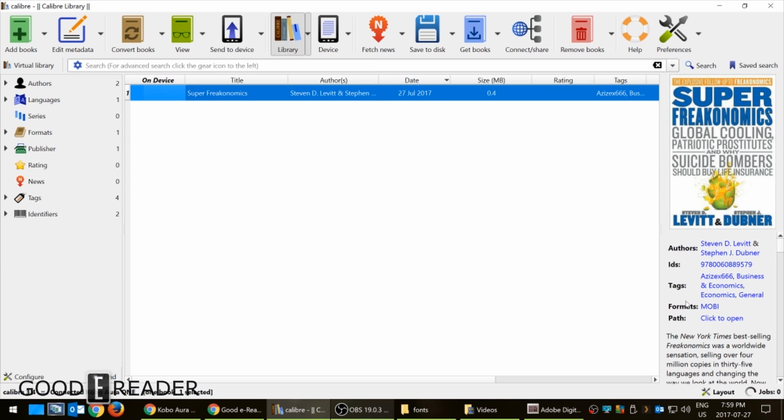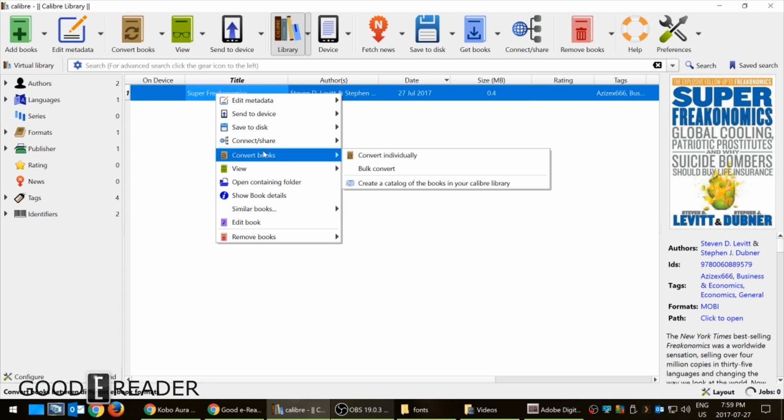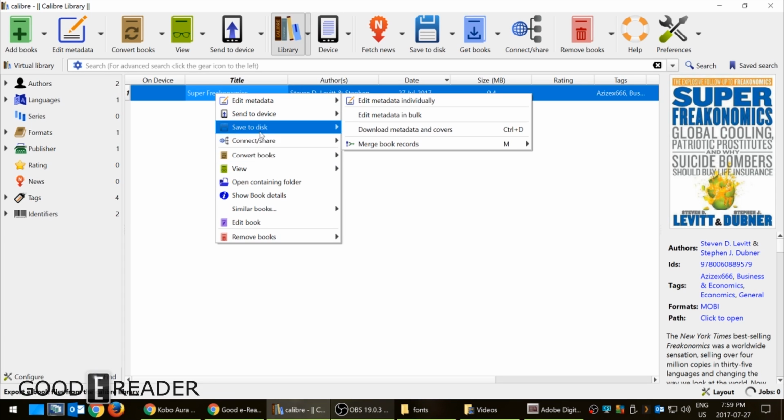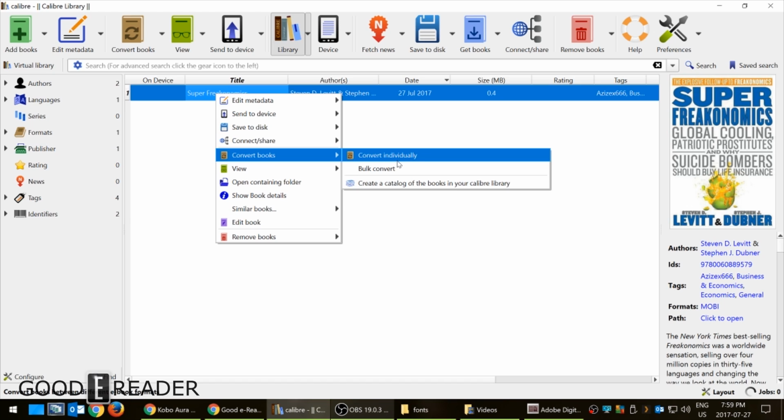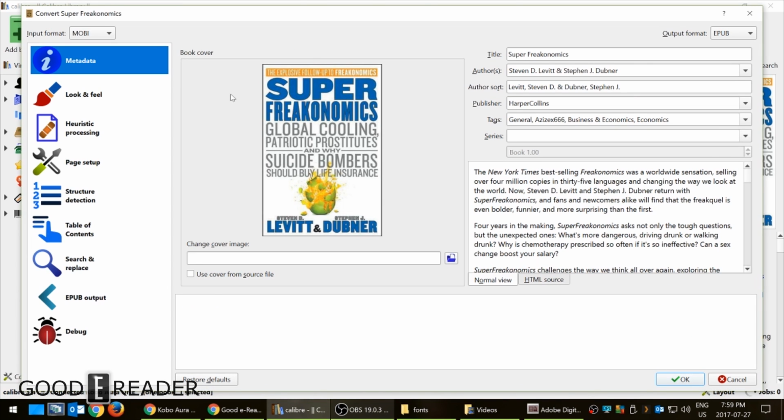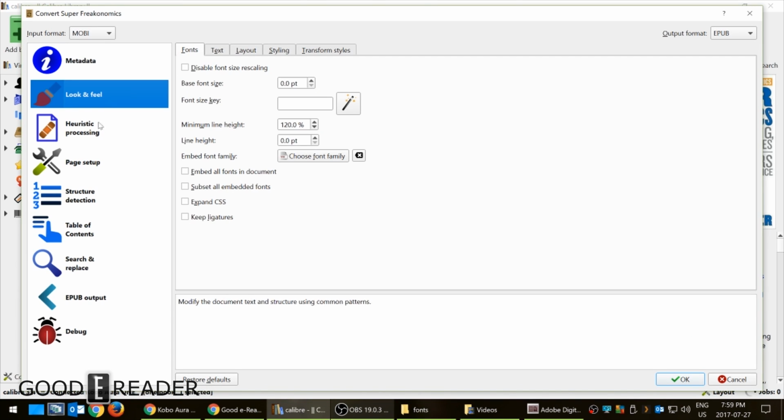Now this book is in Mobi format, and this isn't a Kobo friendly format. But not to worry. What we can do is copy this book from a Mobi book to an EPUB book, and I'm just right clicking. It brings up the main menu here. I'm going to go to convert books individually, and you can do a lot of things here.